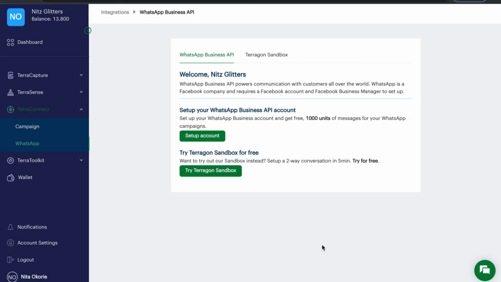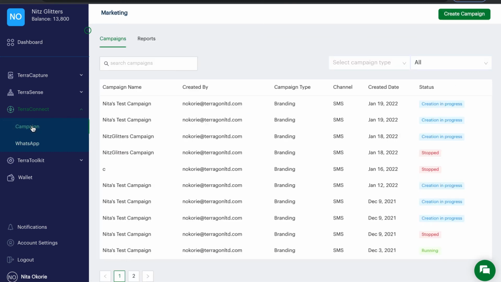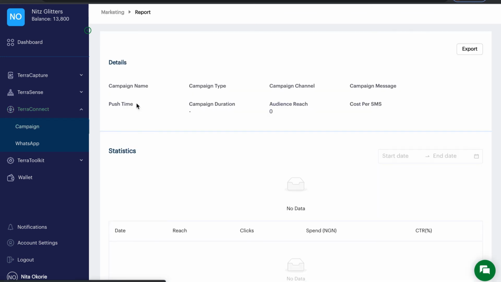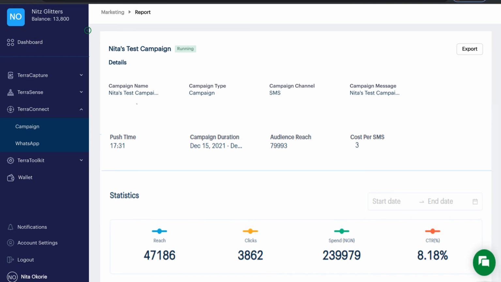To view your campaign performance across various channels, click on Campaign, then Reports. Here you get a summary of the campaigns that you have run in the past. However, to get a more detailed report for your campaign, you click on the campaign and this will give you a more detailed report. You have the ability to also export this report.